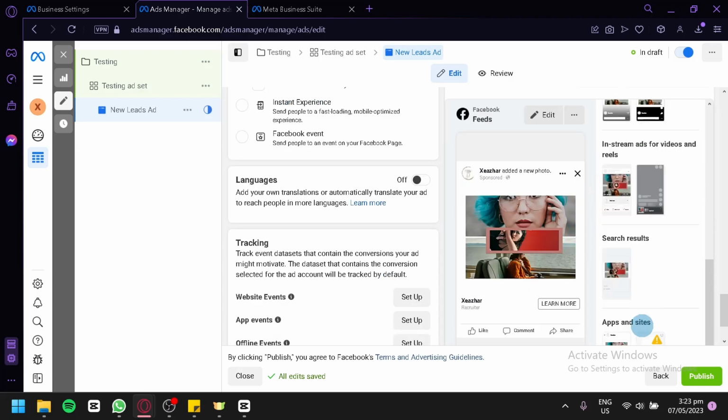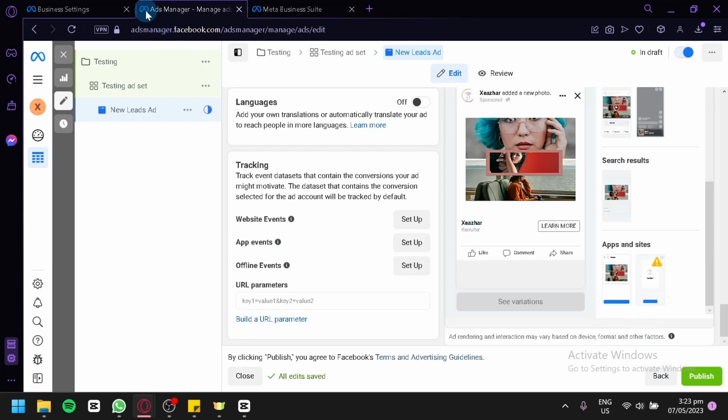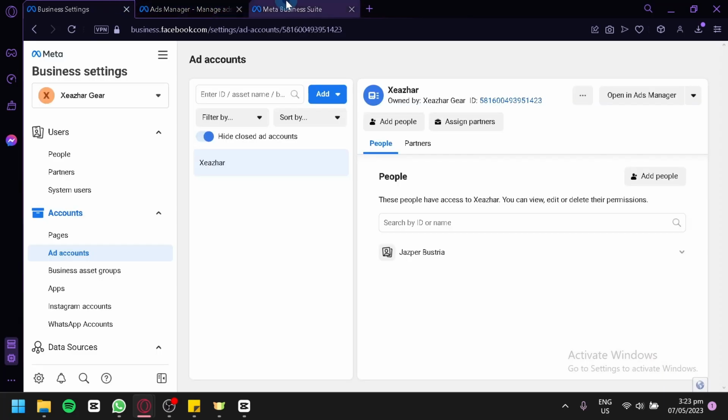And that's it, guys. That is how you could make an ad and run it for a client. You can simply publish it over here and you will be able to manage them in your ads manager section.